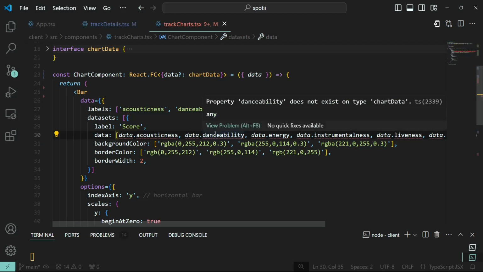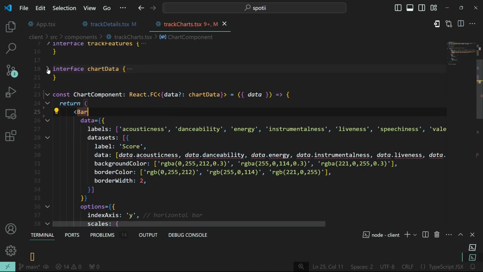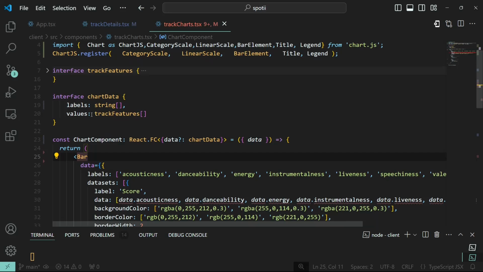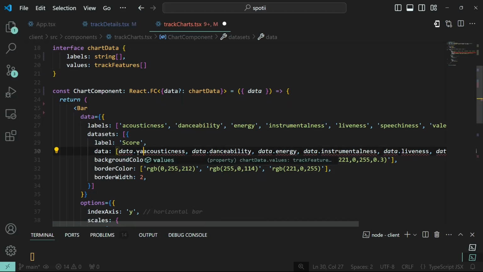I do not know why, so it does not exist on the type chart data, which is this. Have I not defined? So I said values, which is the track features, and it's a list. I guess it will just be data dot values dot that. Okay.